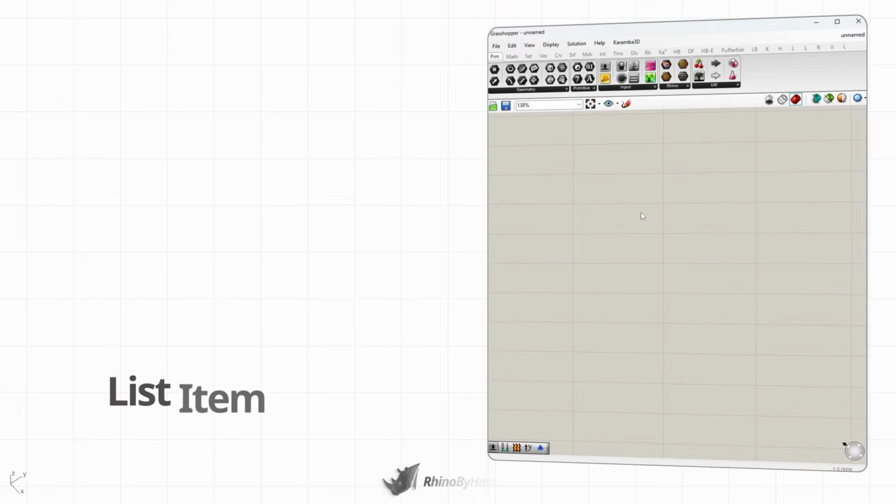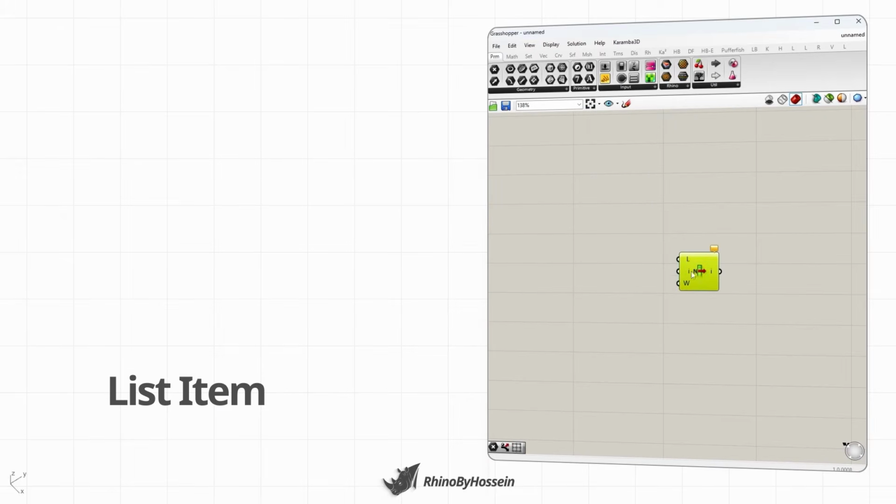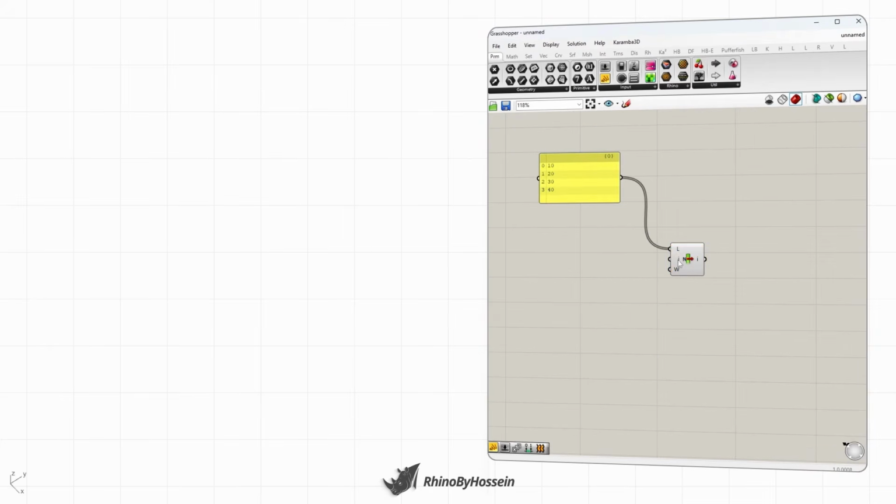The list item component allows us to select a specific item from a list. The logic is very simple. You input your main list and then specify the index of the item you want. An important point, indexing starts at 0. So the first item is 0, the second item is 1, and so on. For example, if our list is 10, 20, 30, 40, and we set the index to 2, the output of the component will be 30, which is the third item in the list.